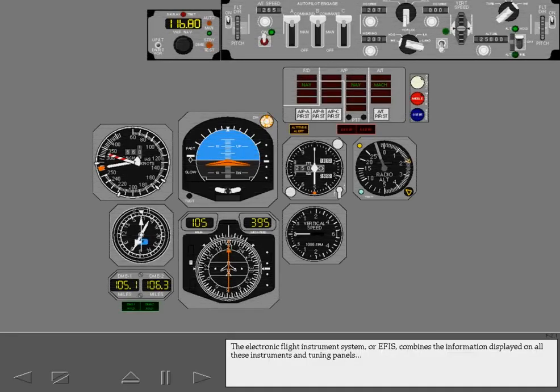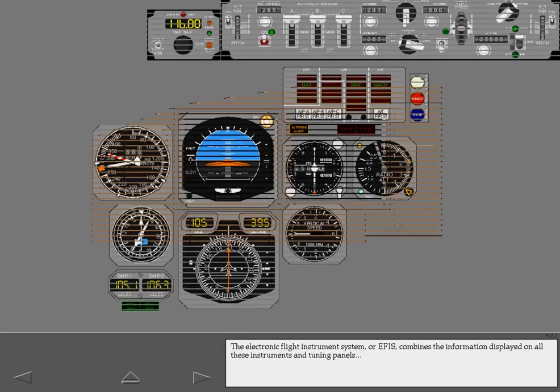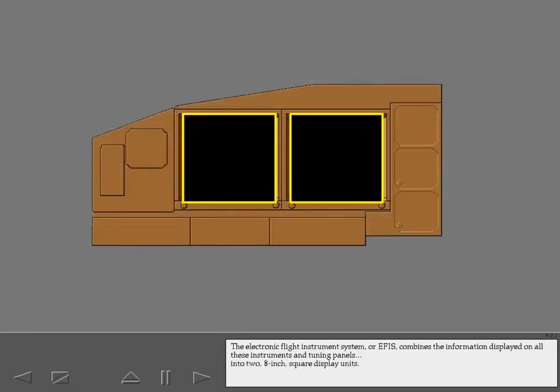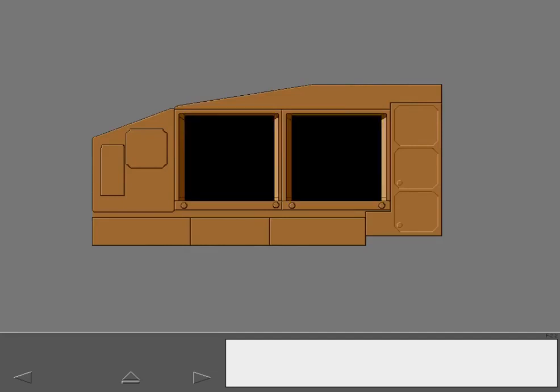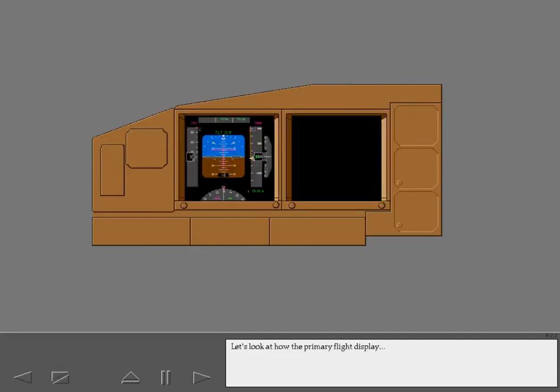The Electronic Flight Instrument System, or EFIS, combines the information displayed on all these instruments and tuning panels into two 8-inch square display units. Let's look at how the primary flight display and navigation display show all this information.